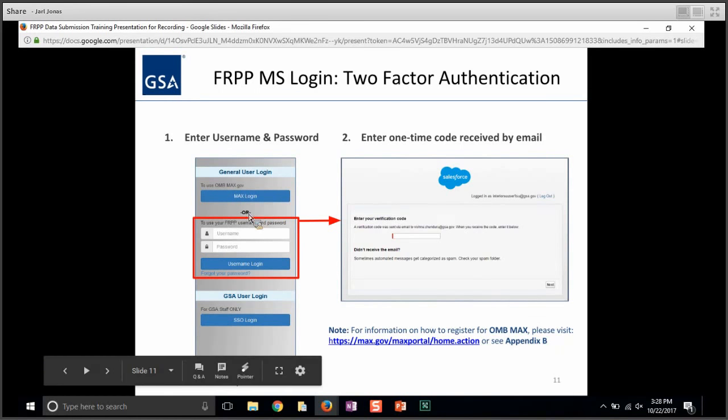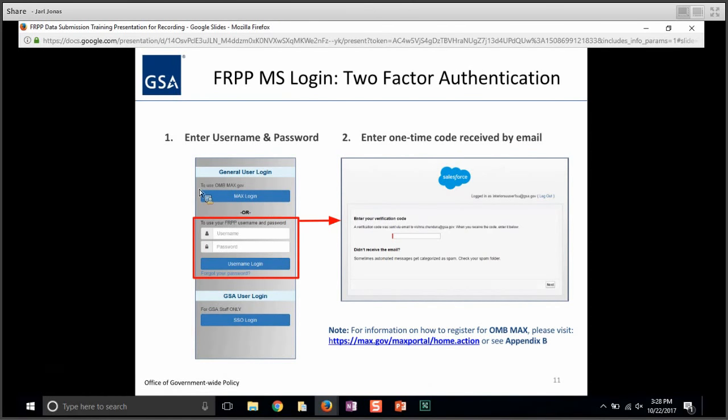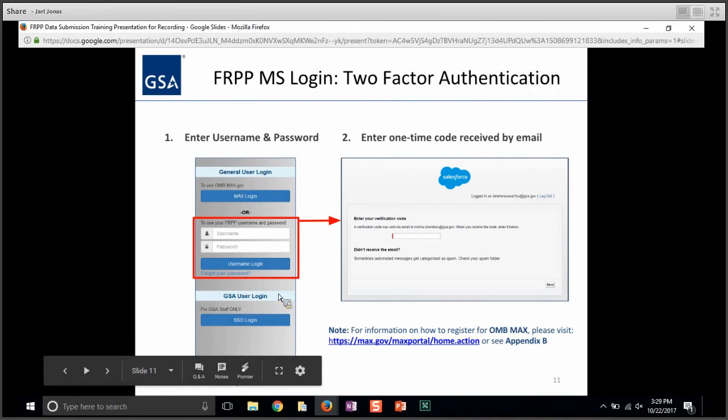As you can see from the screenshot, there are 3 ways to log into FRPP MS: using OMB Max Authentication, using your FRPP MS username and password, and subsequently a code, and for GSA staff only, using your GSA SSO credentials.